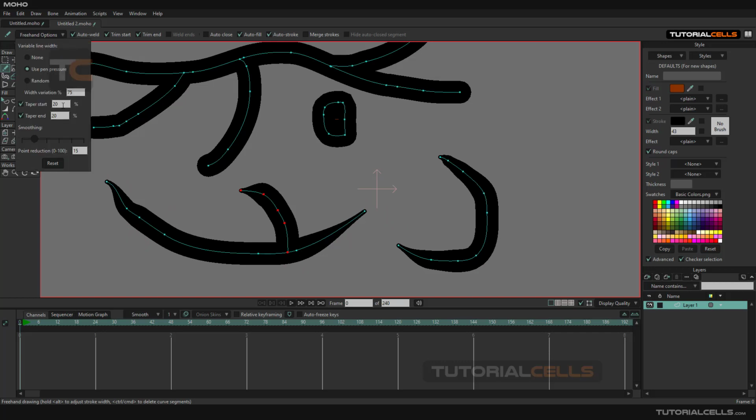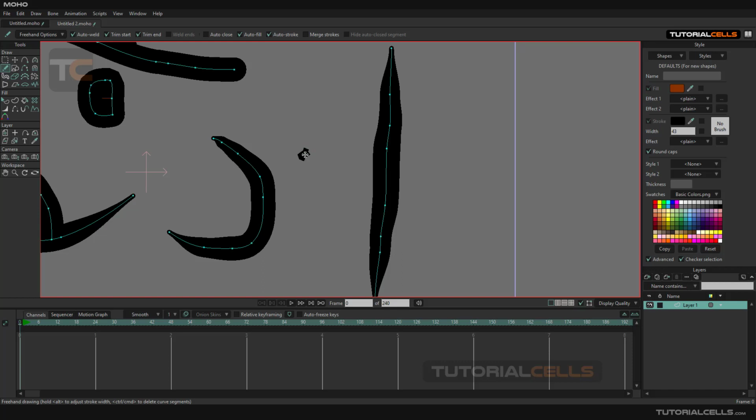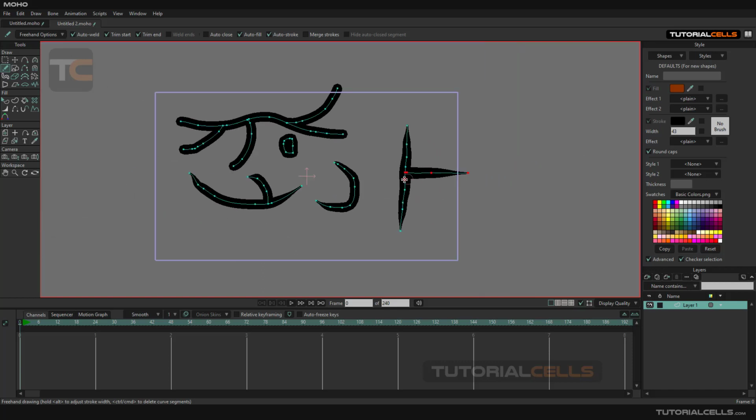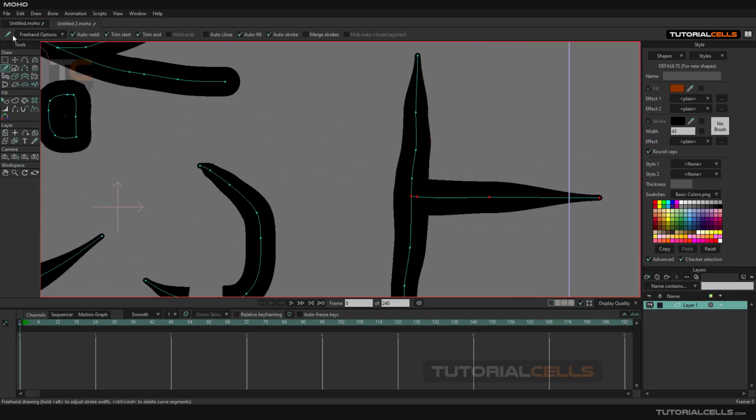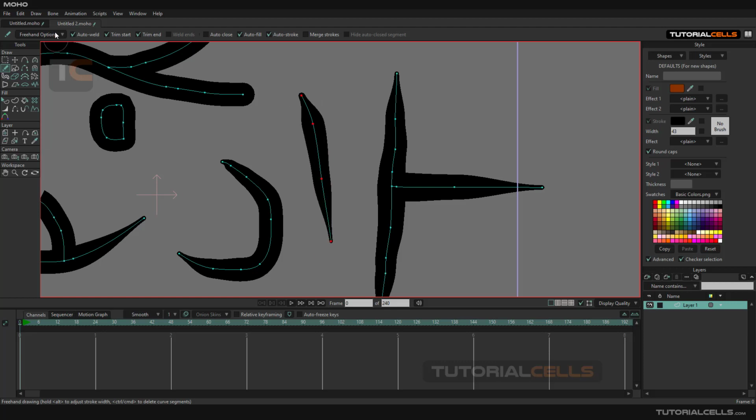The way to use a pen is exactly the same. Now, none mode means a simple line with a fixed width. The random mode means the thickness of the drawn line is variable, the amount of which is determined in the width variation. As you can see, the thickness is variable here.